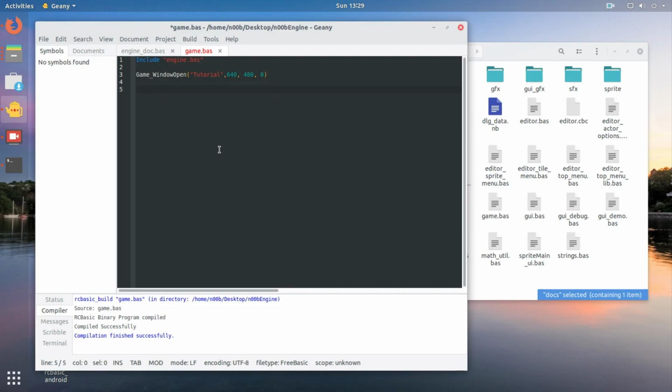And now we just need to create a game loop that'll continue running while our game's running, so that we can check for collision detection, key presses, whatever else we need for our game. So I'm just going to create a while loop. So let's say while not key, and k underscore escape.